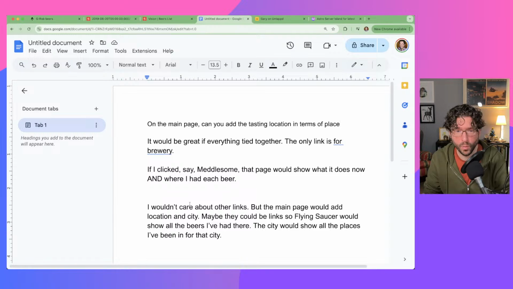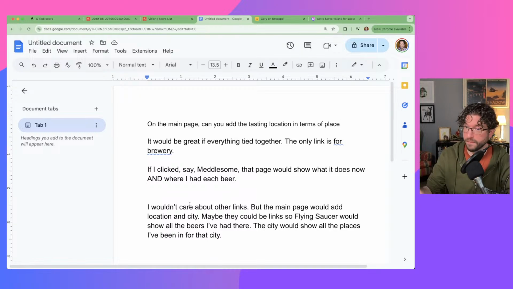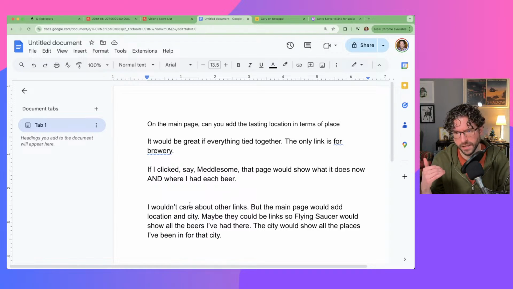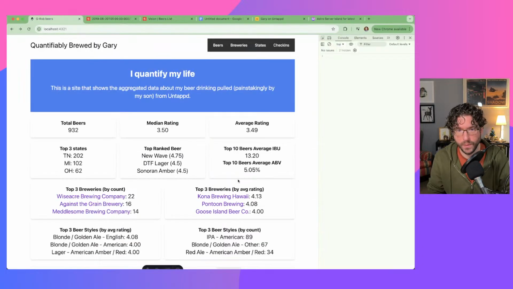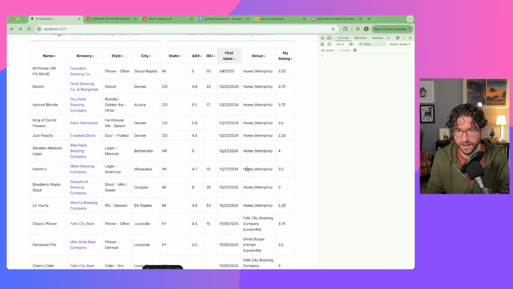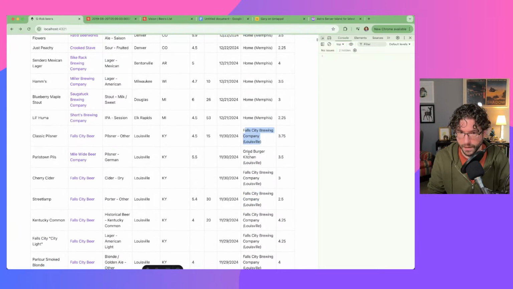Oh, so we also want the ability to have a link to the venue where this is only first taste too. He has a few things that he's logged that aren't the first taste, but we want to make sure that we have a venue link, and we don't currently have that right now. So this will be a good opportunity. We can talk about Astro's content collections and all that, because we now need a page that I can link these to, right? Fall City Brewing Company, Grind Burger Kitchen.